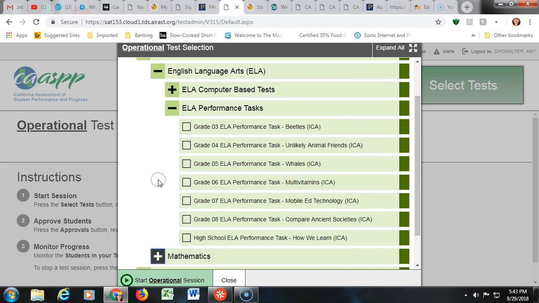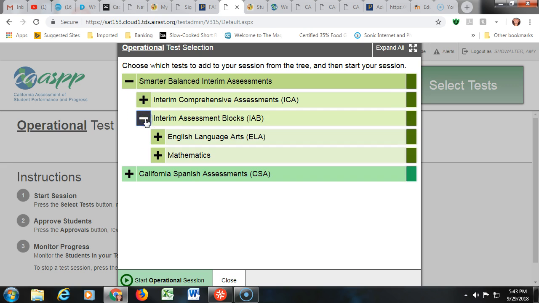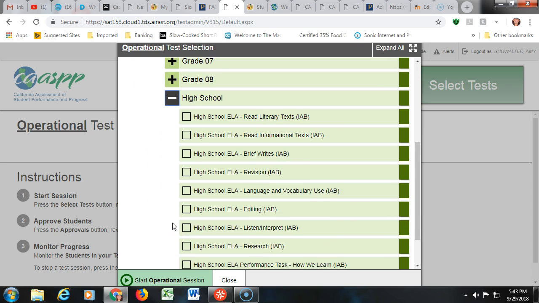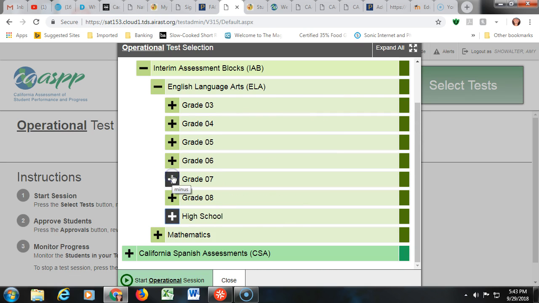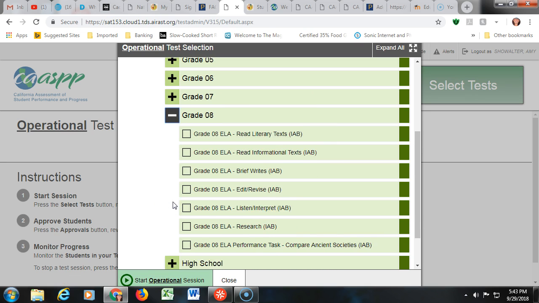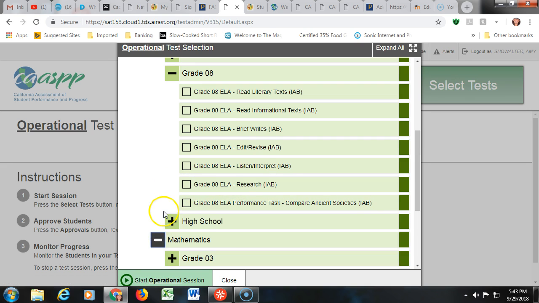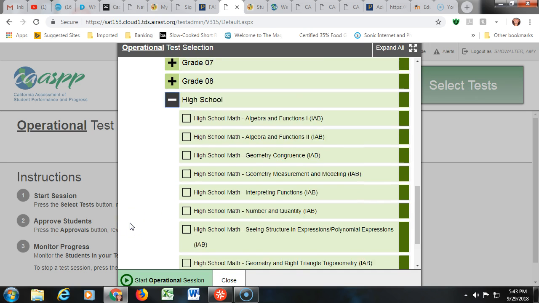Now, for the rest of us, we're going to be doing an interim assessment block. And you'll be picking either English or math, the one that you're going to be doing there. Now, 11th grade, you're going to be doing the performance task. And 9th grade, you're going to be doing the 8th grade research for this quarter. Math, you guys will go to high school and you will pick your subject area right there.